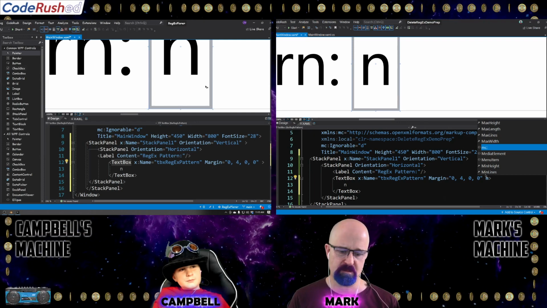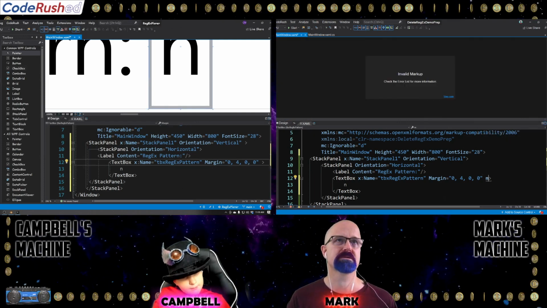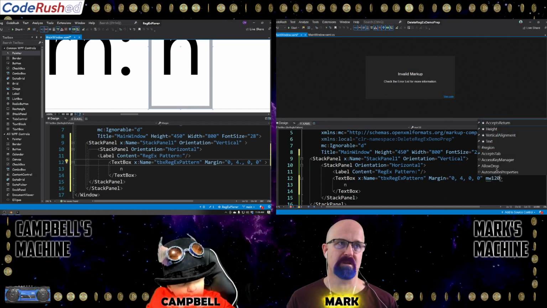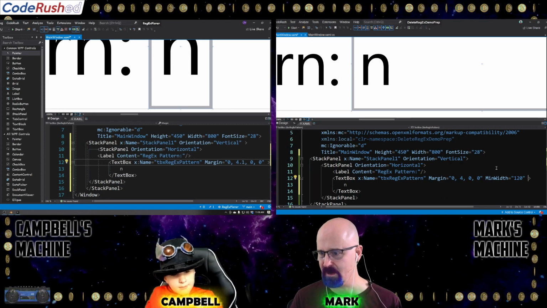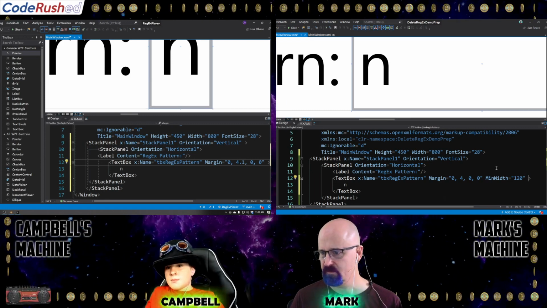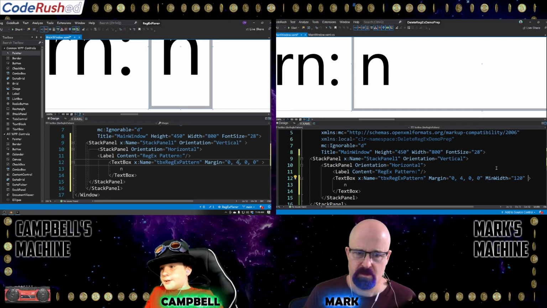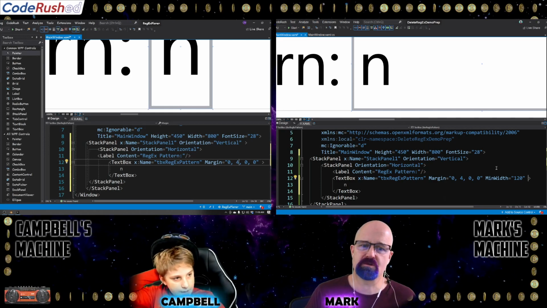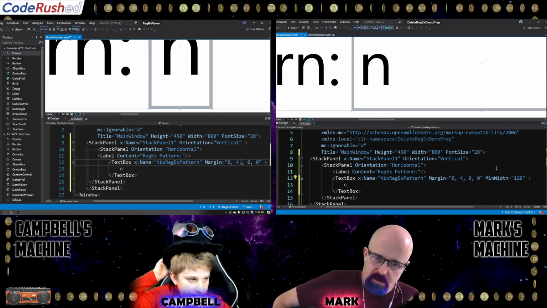So I think min width is MW. Hold on. MW and then a number. I want to set a min width of maybe 120 on that. Try copying MW. Not there. You've got a comma 1 here. Oh wait, no. I was trying to get it even more lined up. Oh, I see. You're going to do a point 1. Yeah, I did do a point 1. Oh, I thought that was a comma.